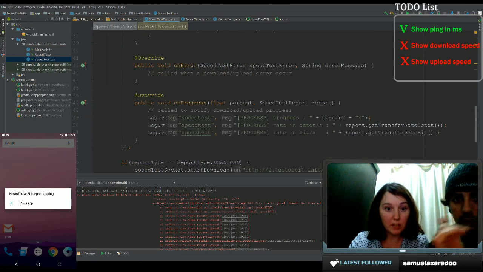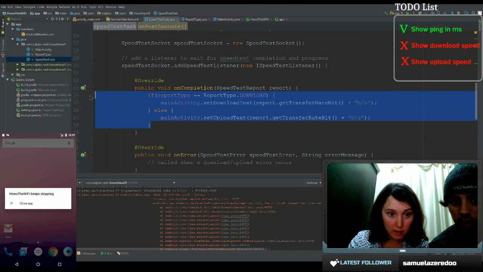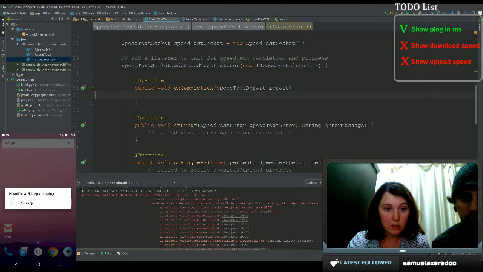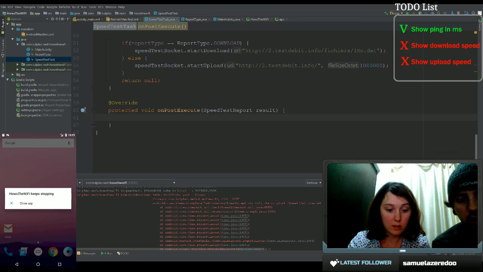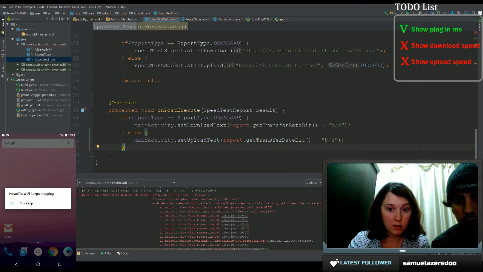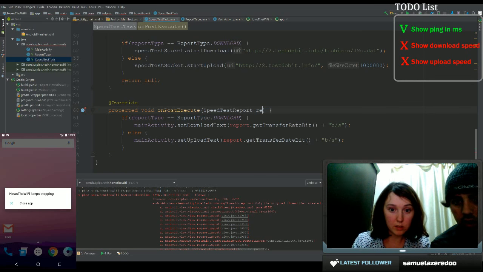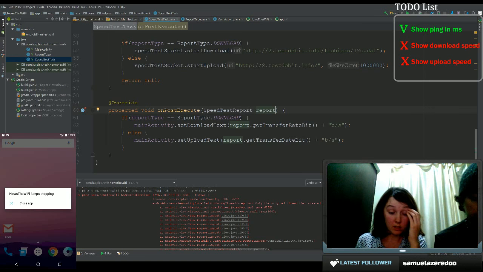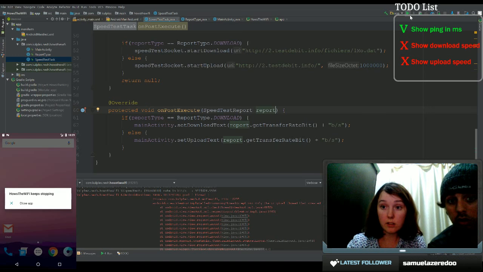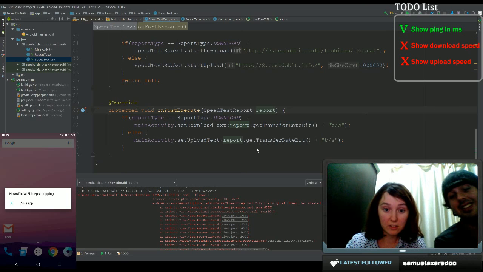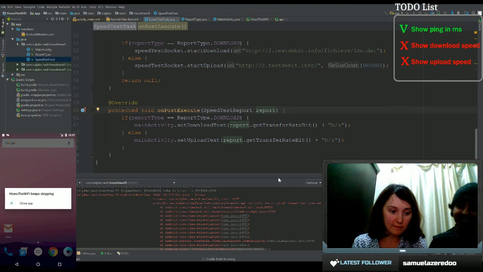Okay, so on completion we do nothing, and cut. Completion we don't care. And then result, I'll change this to report. Yeah. Beautiful. And now it should work, and it's never ever gonna crash.